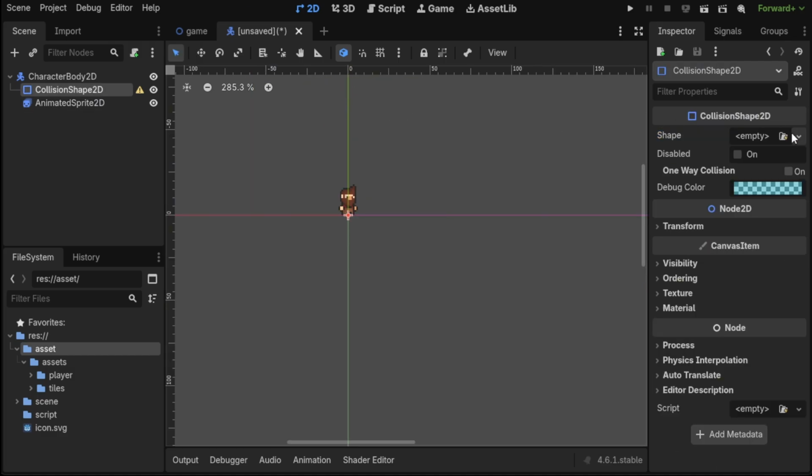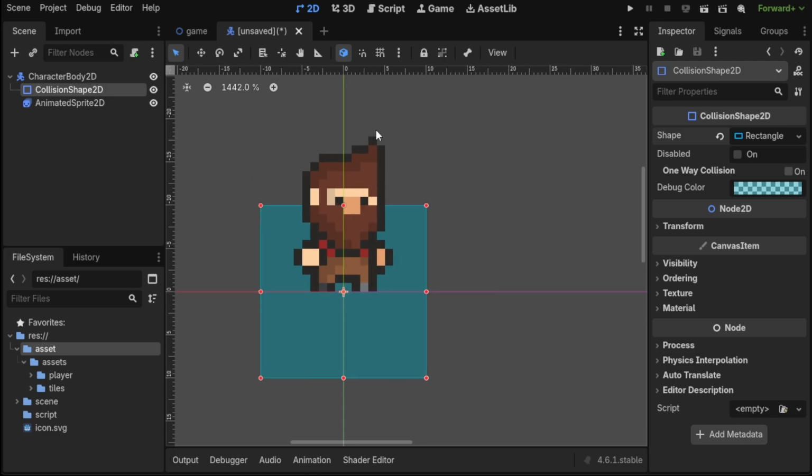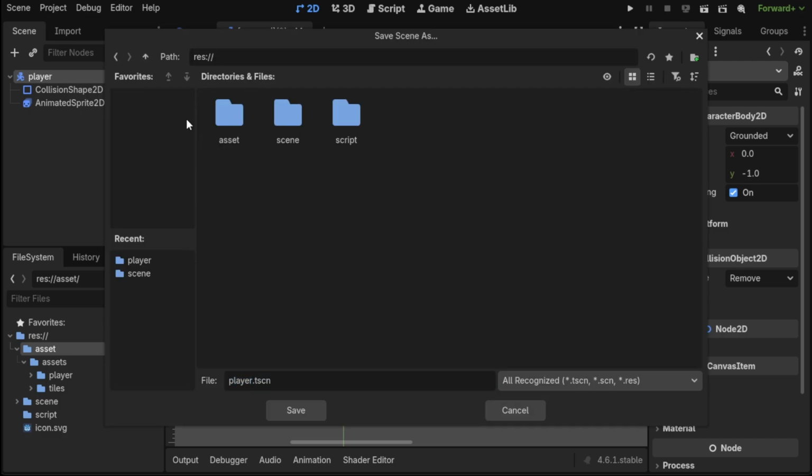We're going to add a collision shape. We're going to make sure we're using our select mode and not the resize mode. We're going to rename this to player. We're going to save that in the scenes folder where our game is saved.